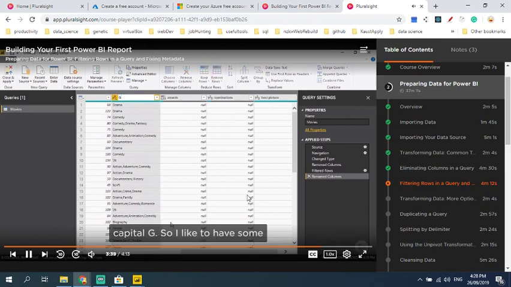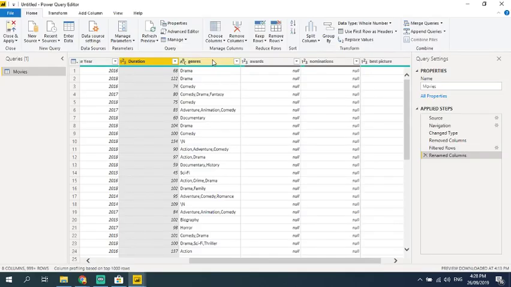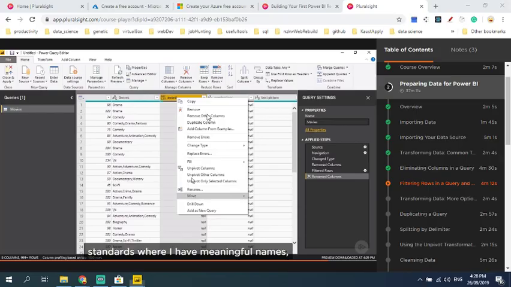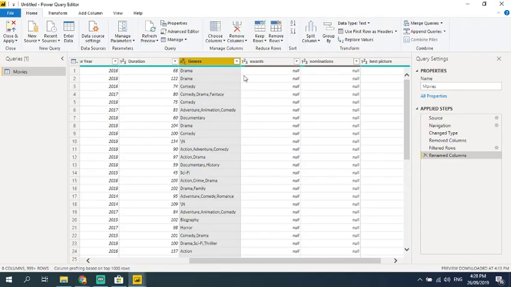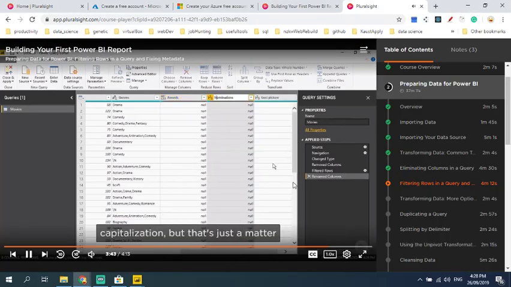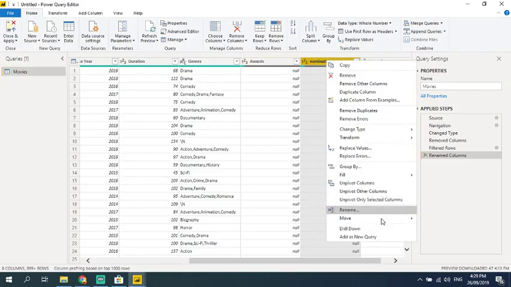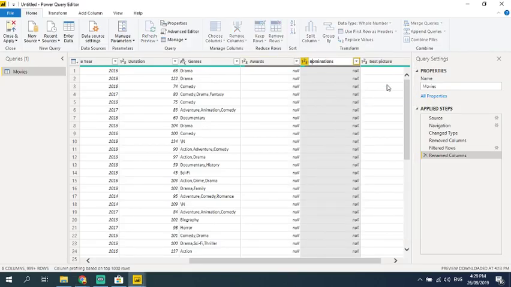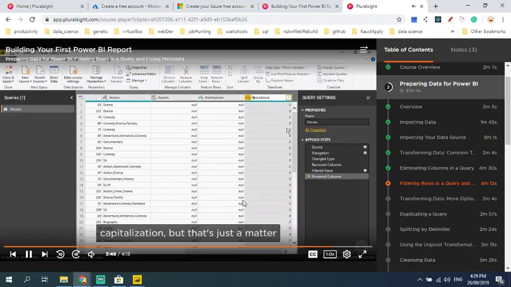So I like to have some standards where I have meaningful names. Capitalization. But that's just a matter of personal preference.